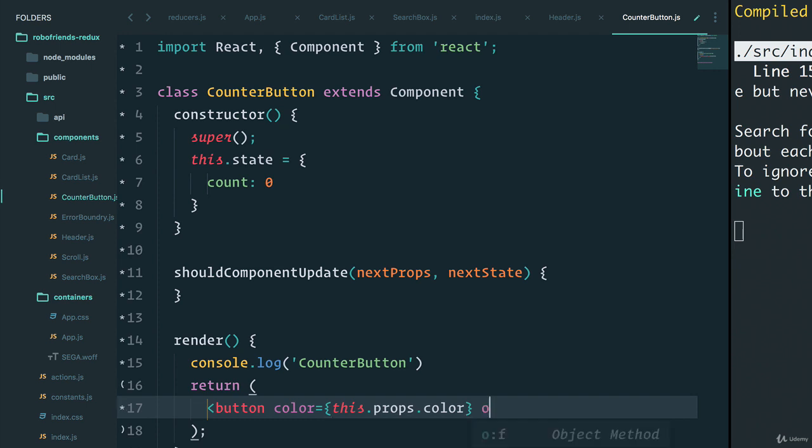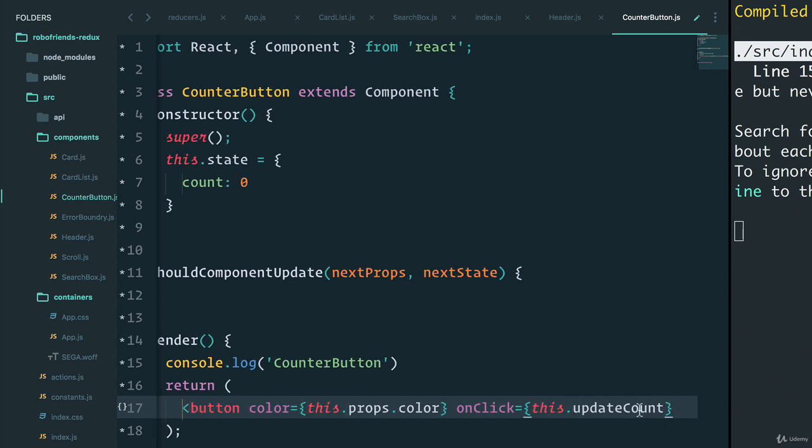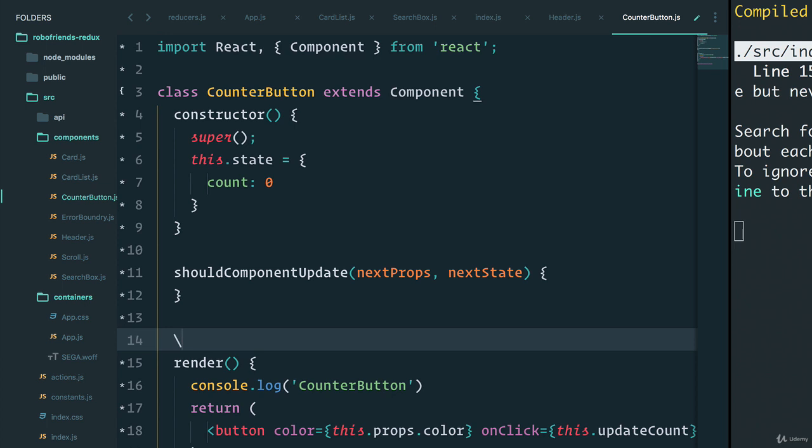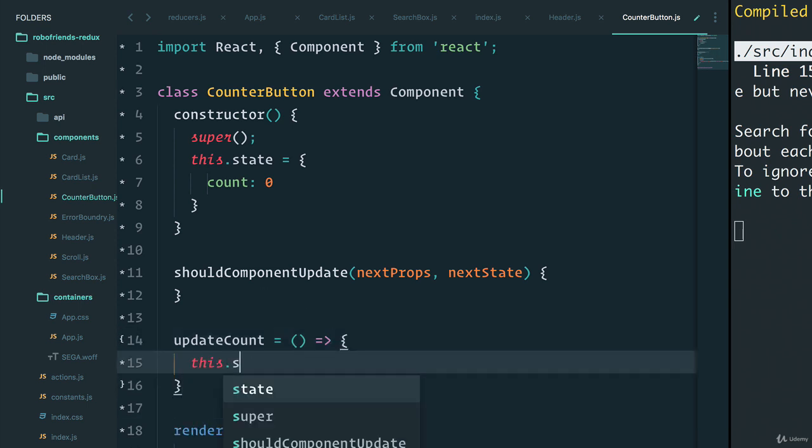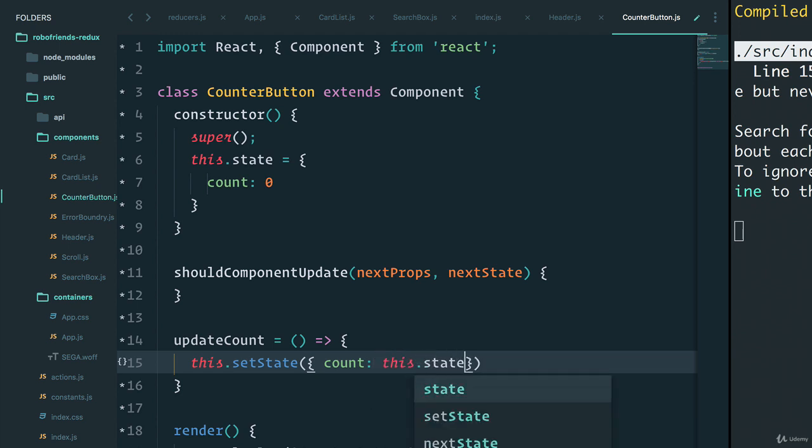And also an onClick event, update count. And this is going to be a method we're going to create. And this update count up here will be a simple function that simply updates our state. So this.setState is going to have count as this.state.count plus 1.